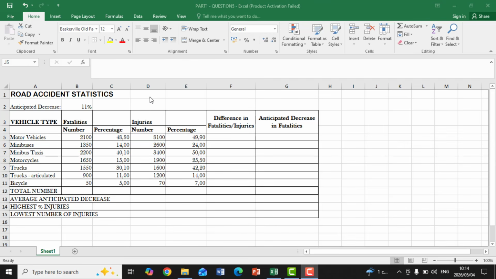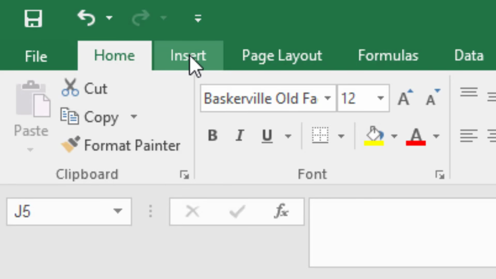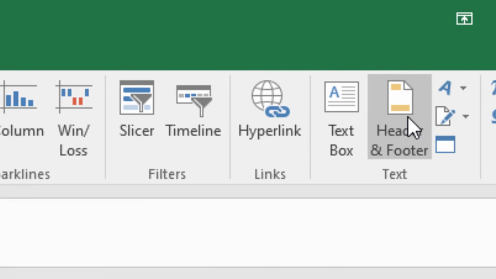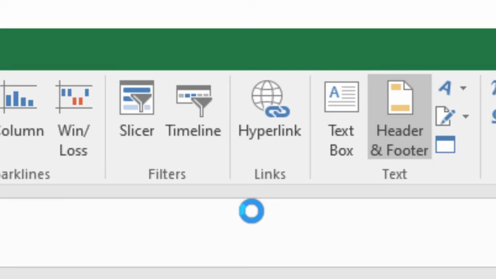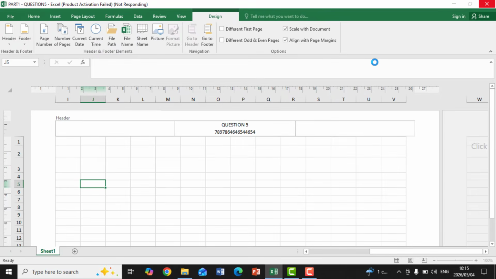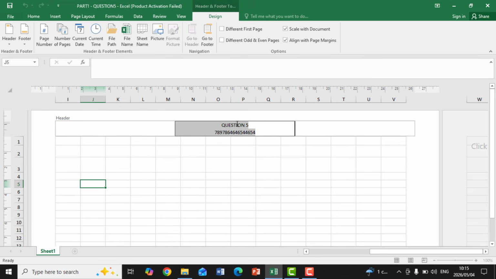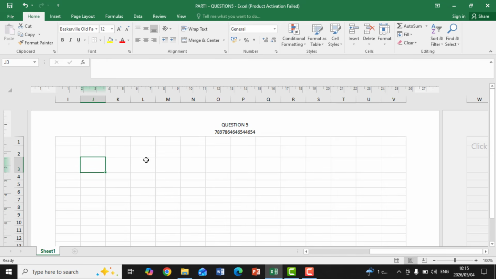So if this is question 5, then I will go to insert, and then I will look for header and footer under insert. So I'll click insert, and then I go to header and footer, and then it will activate my headers and footers. On the header and footer, what I'm looking for is the question number and the examination number. So now you see that it is the header, and my work is not here for now, because when you activate the header and the footer, they actually split your work into pages, and your cursor might go to another page which doesn't actually have your work.